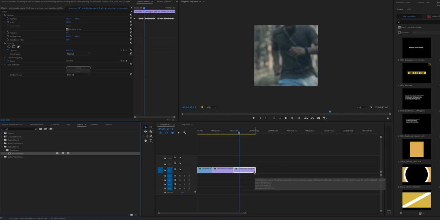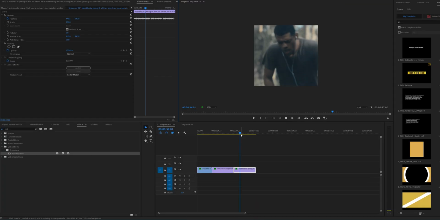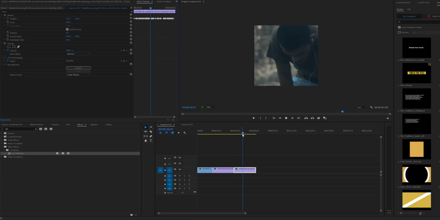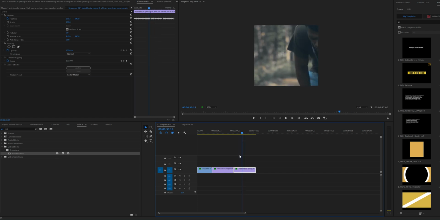Now, after adding the effect and doing the analysis, what I'll actually do is take the motion preset, drop that down and select faster motion because there's a lot of camera movement. The subject themselves is moving pretty fast. And so this should help the effect get a more accurate result. And then if we go and play through, we can see it's pretty good. And the subject is maintaining a nice central part of the frame. There's a little bit here, just there, where he does actually go outside the frame. And we can see that we do have a little bit of space.